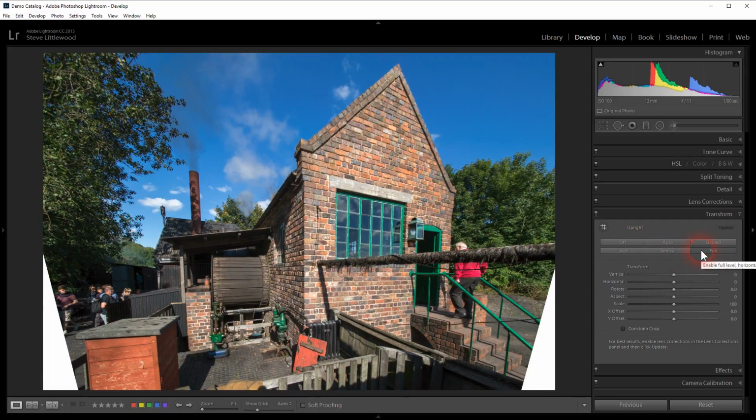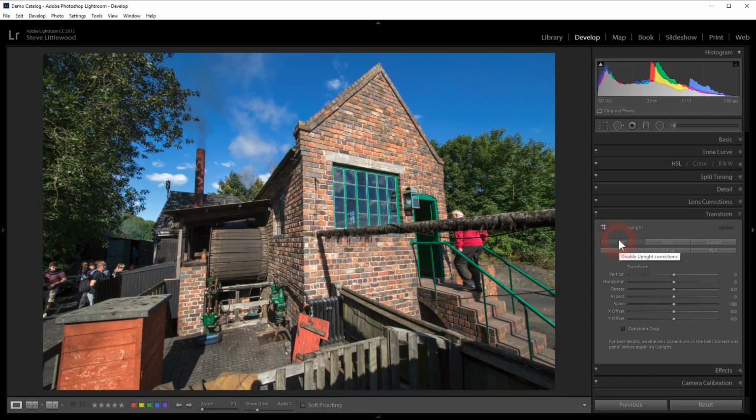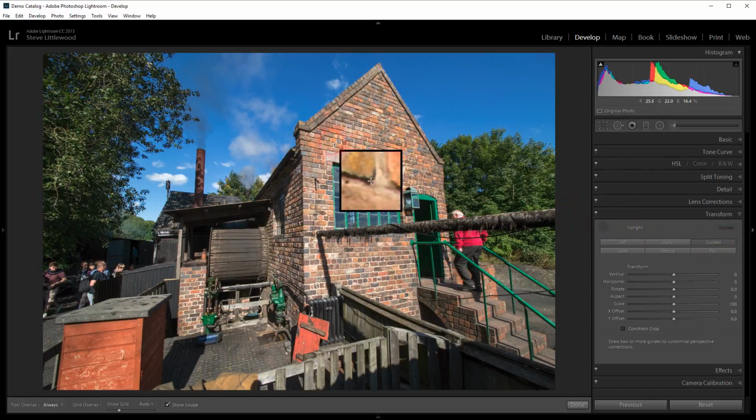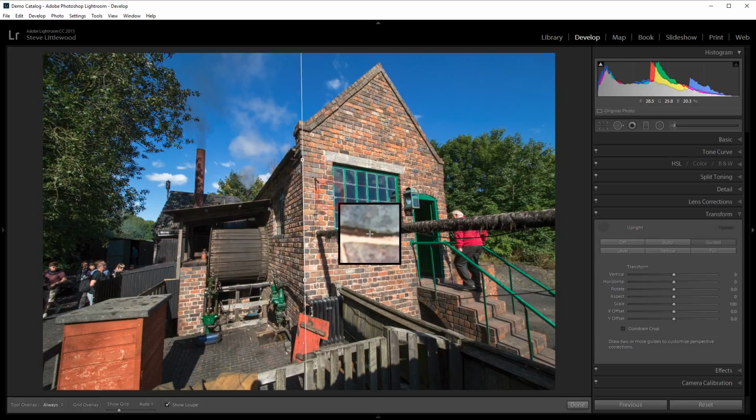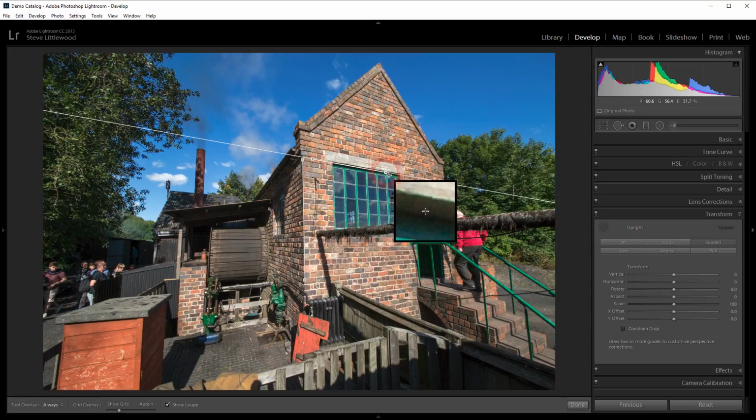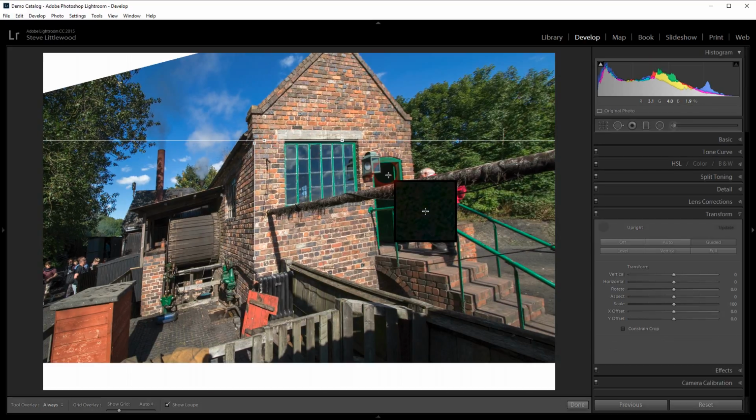And we've got full. Okay, but we've also got a thing called guided. So I'm just going to select off there, go to guided. And the idea of the guided is we move into the image and we select a vertical. So I'm going to select that vertical there, create a line, and we select a horizontal that we wish to be horizontal. So if I select, say, across the bricks here, it will try and correct for those distortions.